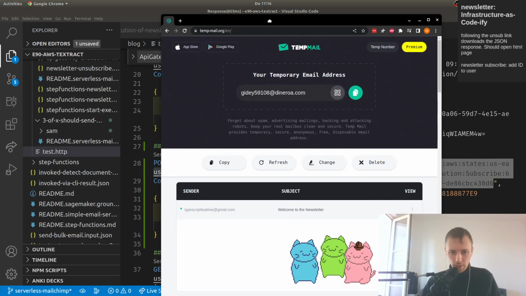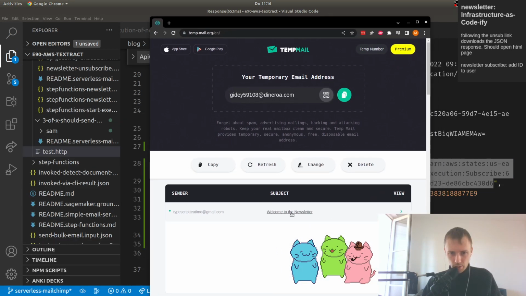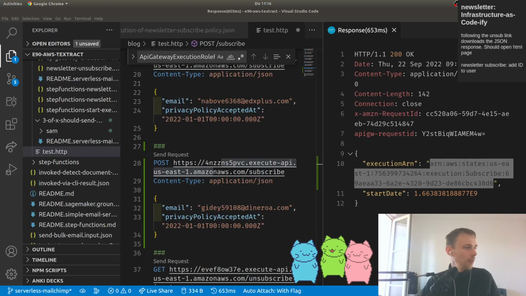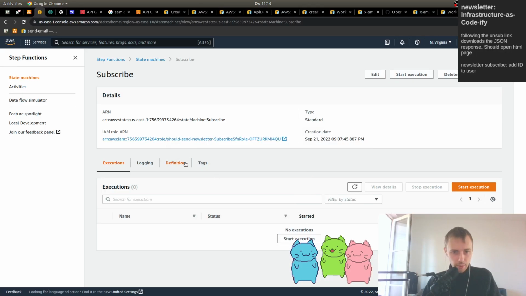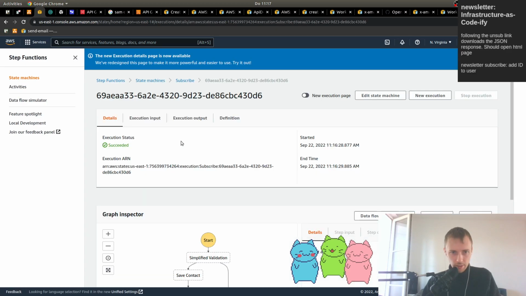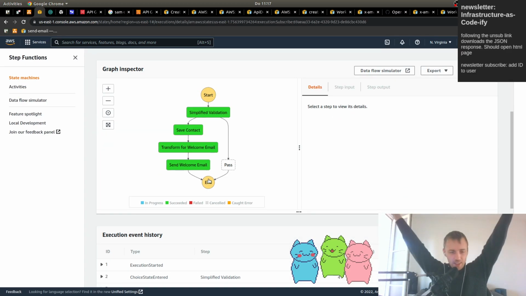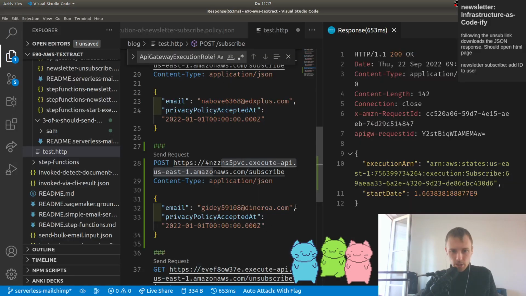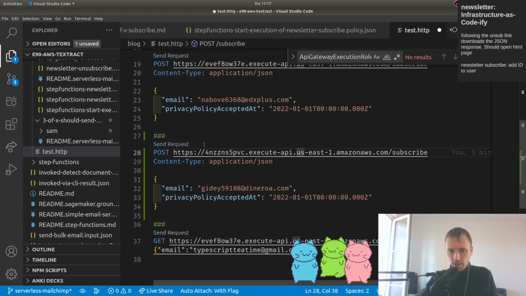What I do have also in my inbox is a new email. Very nice. That seems to have worked as well. And we should see inside of our state machine now an execution right there, and it is completely green. Very nice, it worked! I think it's completely managed now by SAM, sorry. Good job, SAM.